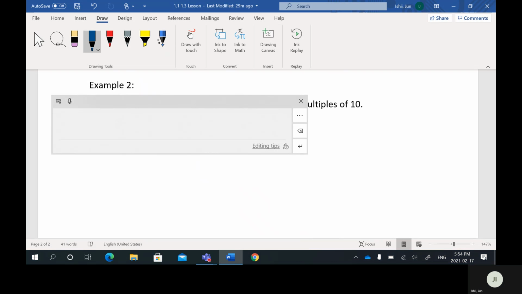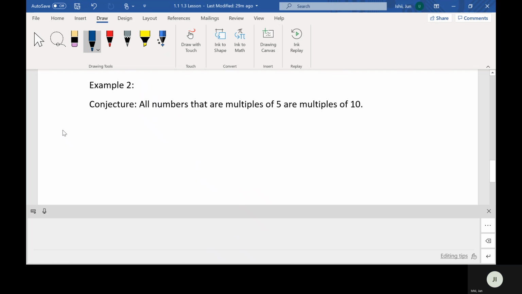Oh, it's got to be a way to turn this off. All right.